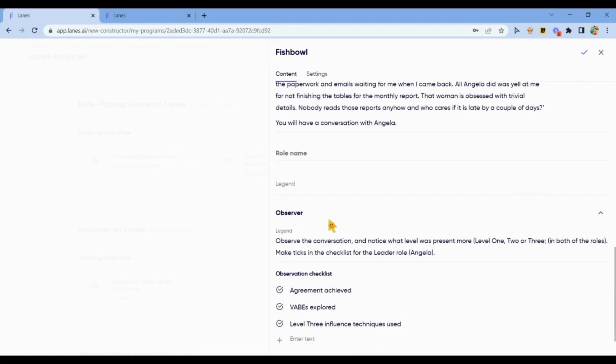Additionally, the instructional designer may decide to add the role of an observer. In this case, the observer role is activated. There is a legend, some instruction for the observer, and an observation checklist can be added.